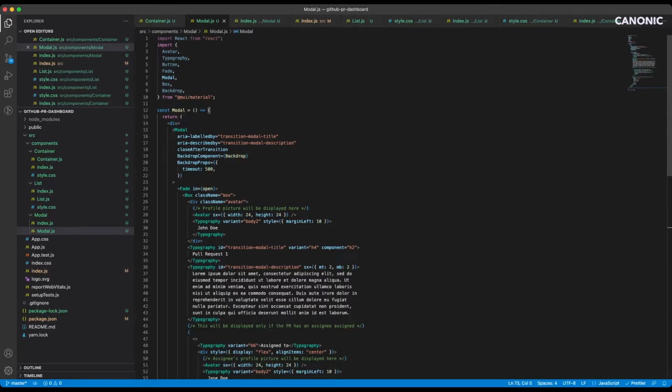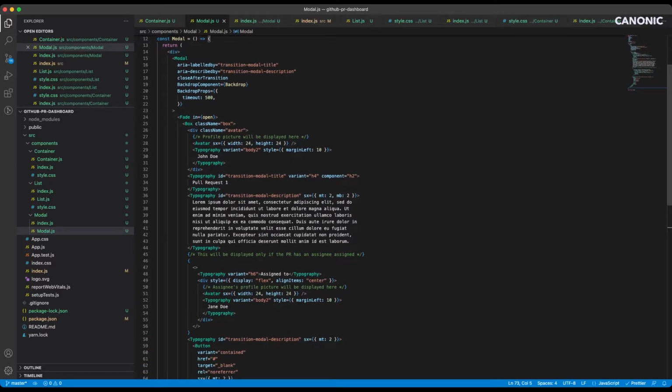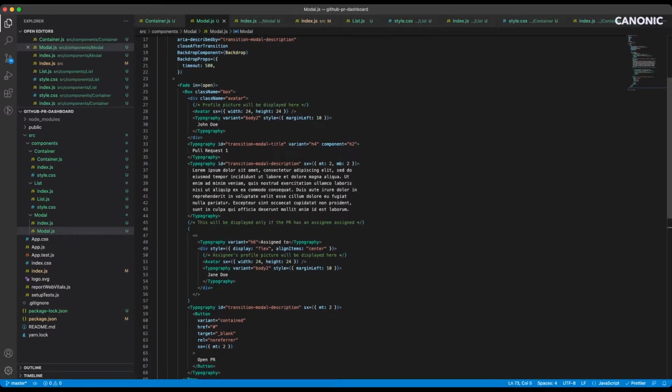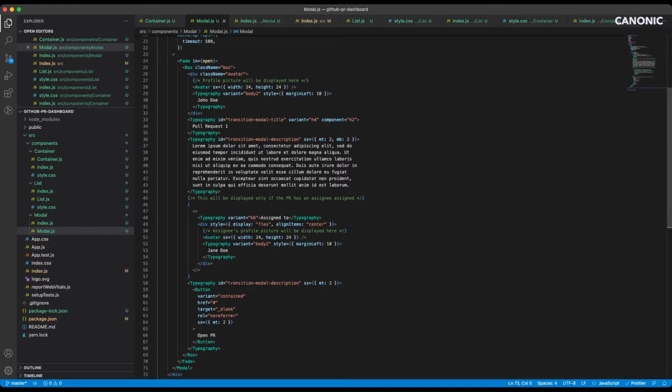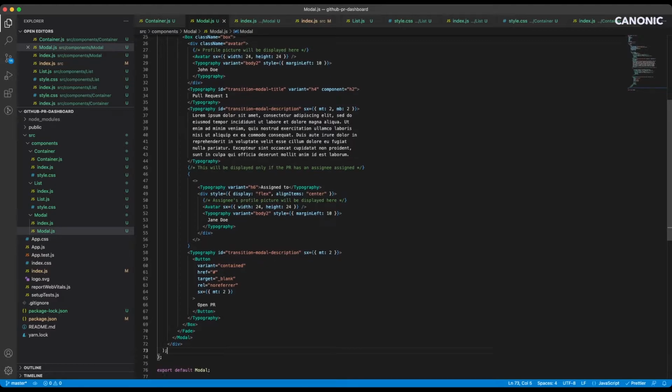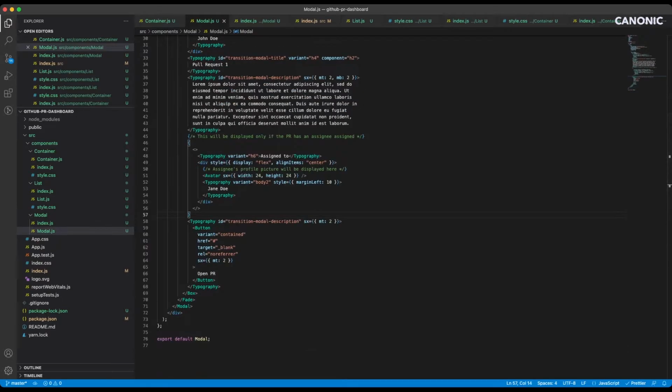We're using the modal component from Material UI. It has a box component in it, which is basically a replacement of div. We have the title here, which is right now a dummy data called pull request one. Typography, which will contain all the description of the PR, and some information about the assignee if it's assigned, and a button to actually open the original PR.